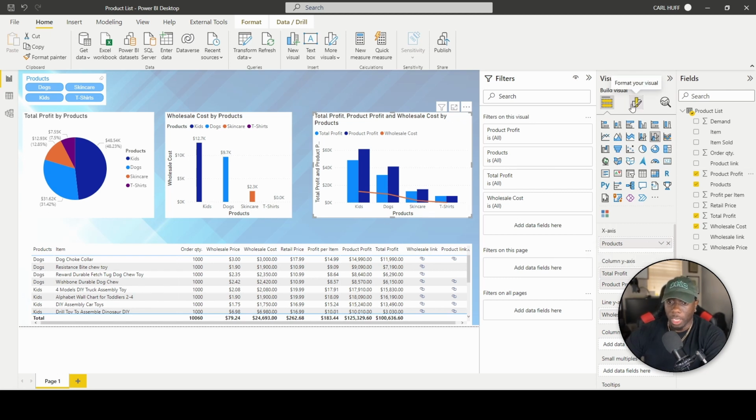So now we're able to see how much we had to spend in order to make the money that we expect to make from a total profit, product profit, and wholesale cost. So for example, it only cost us $12,000 to make a total profit of $48,000.